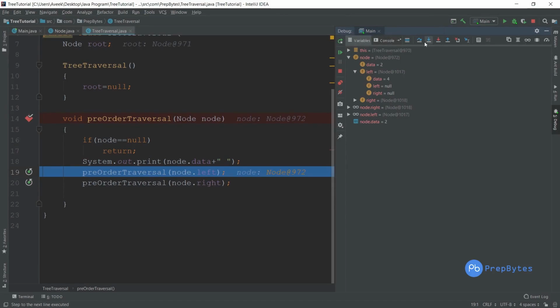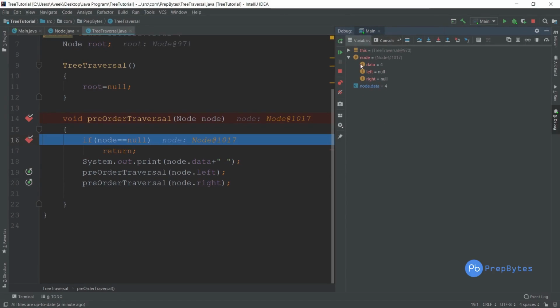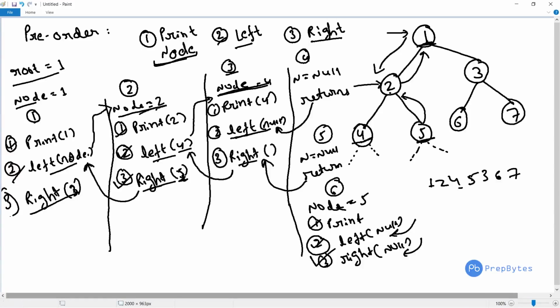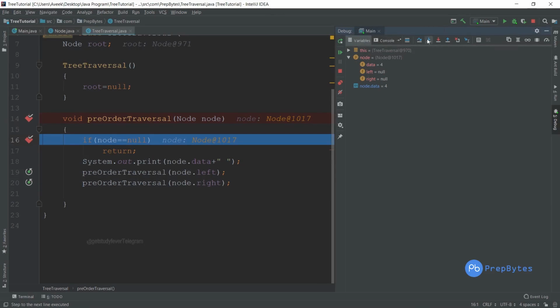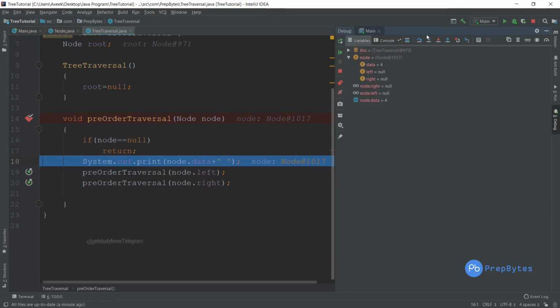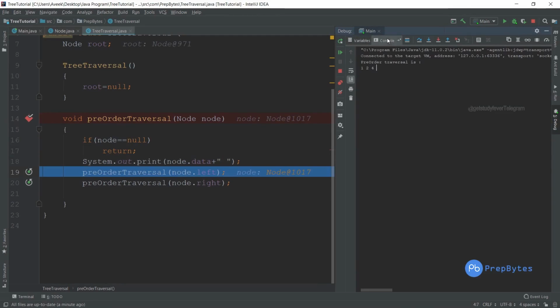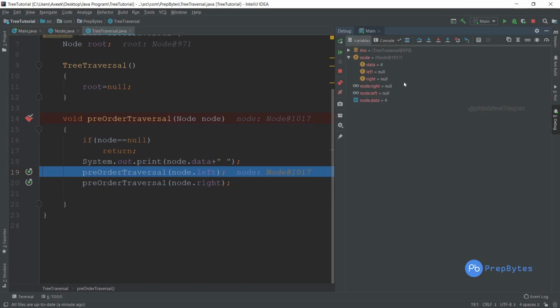So it will call with data value equal to 4, and as you can see here, the data value became 4, and the left side is null and the right side is null. Now the data value was 4, so it will simply print 4. As you can see in the console, 1, 2 and 4 are printed, correct? Now it will go to its left side, but the left side is null.